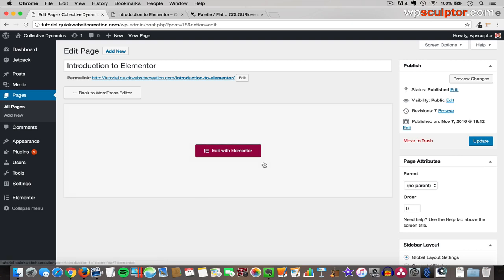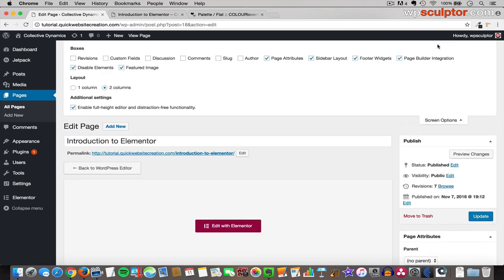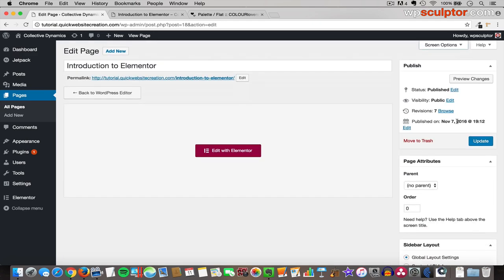And then let's come up to the top right and click on Screen Options. And make sure you have all the same options checked that I have, especially the sidebar layout option, the page builder integration, and the disable elements. And then click on Screen Options again to minimize that.